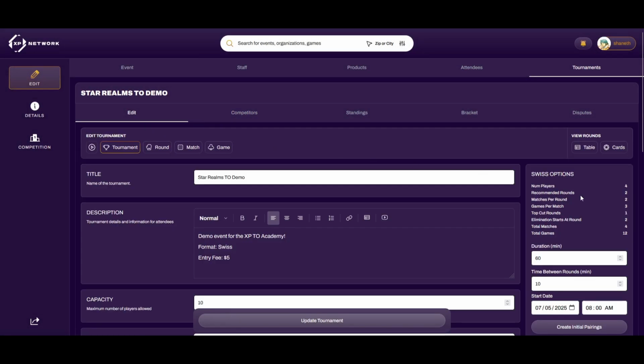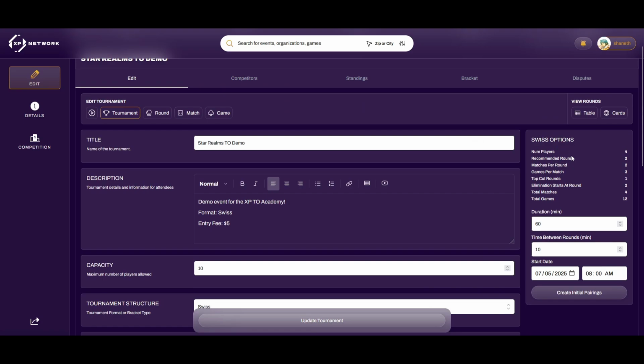So here on the edit tab, you can see on the right, we have some Swiss options. Set round duration in minutes. You can change this to however many minutes per round you want. So if it's a best of one game, you would just make it 30-minute rounds or 25-minute rounds, whatever. Since this is a best of 3, it'd probably be 50-minute rounds or 60. I'm just going to put 60-minute rounds.